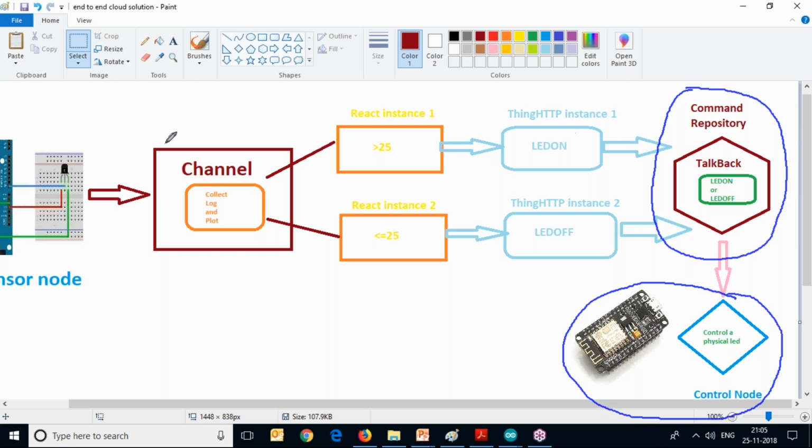Now, to build this end-to-end solution, we'll have to configure and interlink all the components one by one. We already have a channel, and we have our sensor node connected to it, uploading data. Now let us go to the other end and create a TalkBack repository.